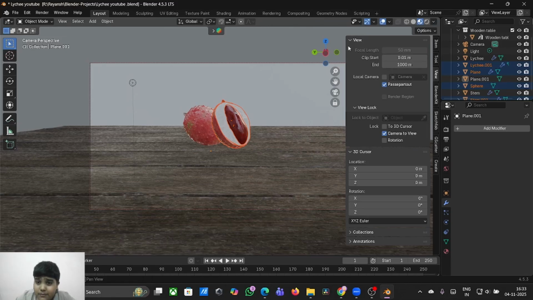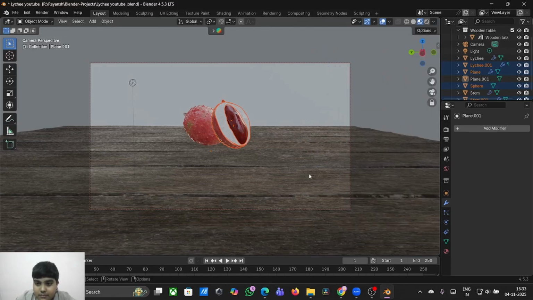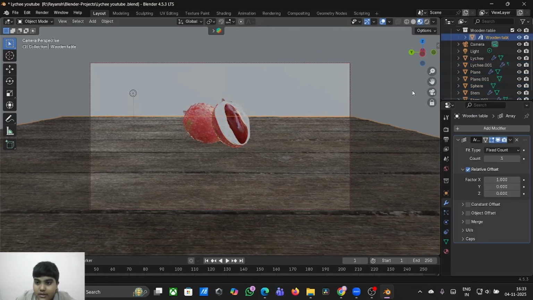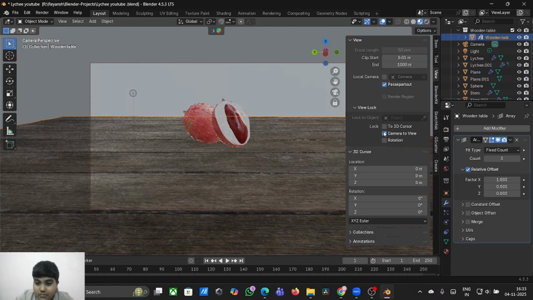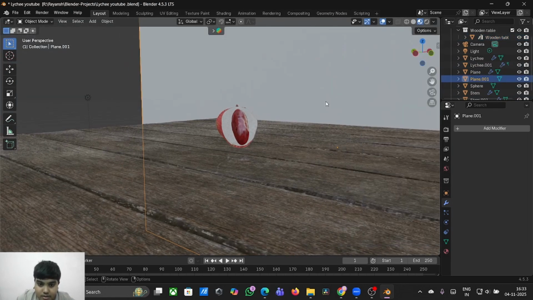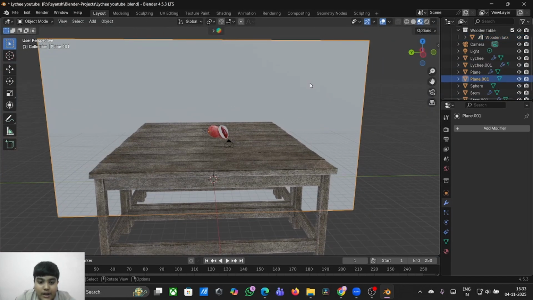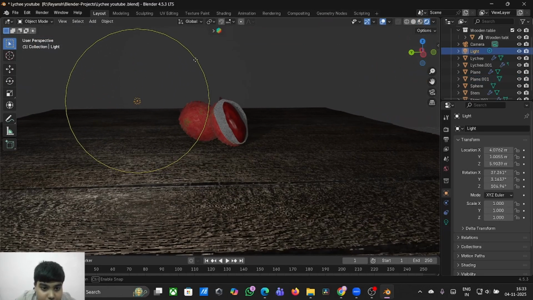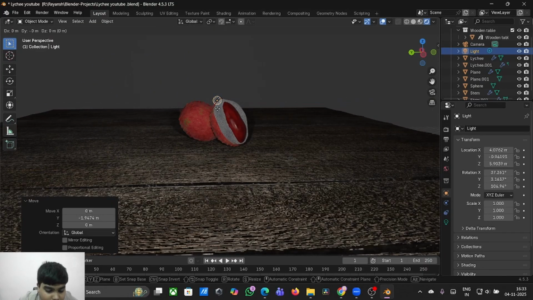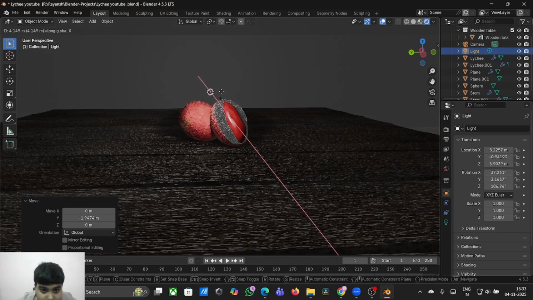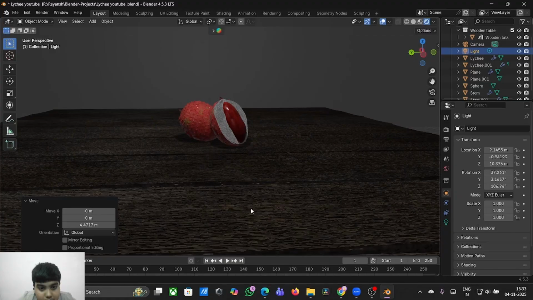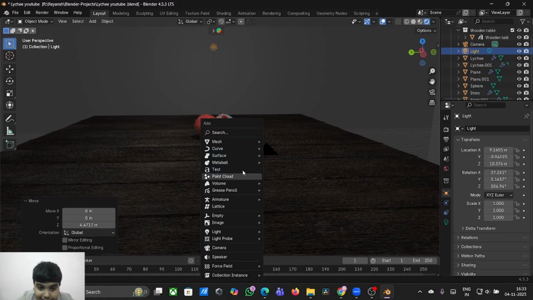So now it's time for the lighting part. Here. Okay. So I'll press N, deselect camera to view. I'll press N again. So now I have to add some lights. So I'll take this normal light, and I'll grab this in the y-axis. Grab the x-axis, and I'll grab it more up. This would be the normal light, and I'll add 2 more area lights.